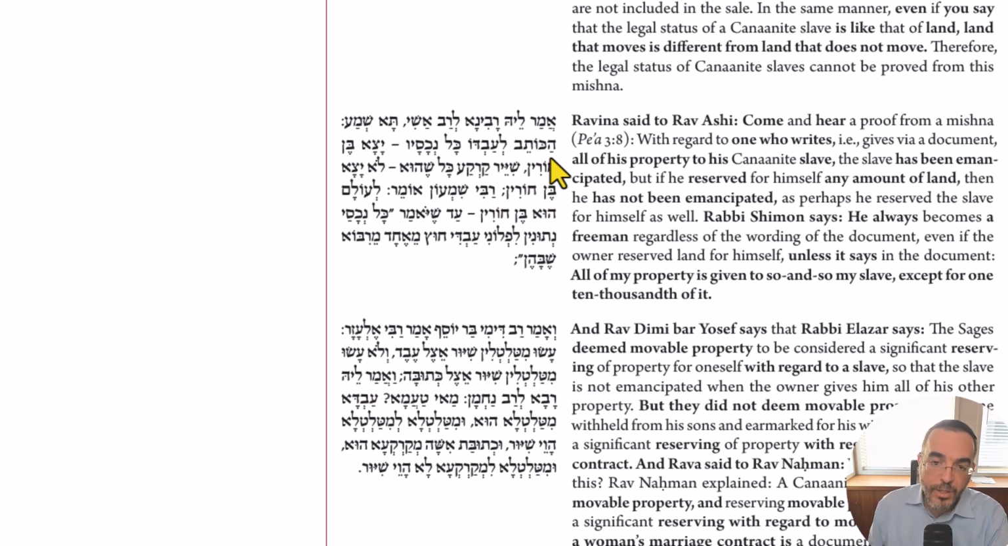And he writes down in a document, I'm going to give all of my property to this slave. Well, in that case, it includes the slave himself. So paradoxically, by giving this slave everything, the slave acquires his own freedom. Good. That's if he gives everything to the slave. However, according to Tanakama, if the master says, I'm giving you, my slave, everything except for some little piece of land, then the slave does not go free, because we are considering that maybe when he said, I'm keeping for myself a little piece of land, what he's referring to is the slave himself.